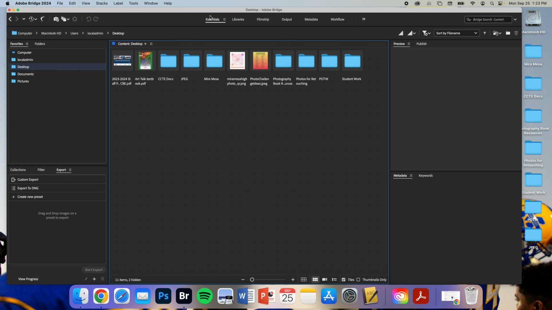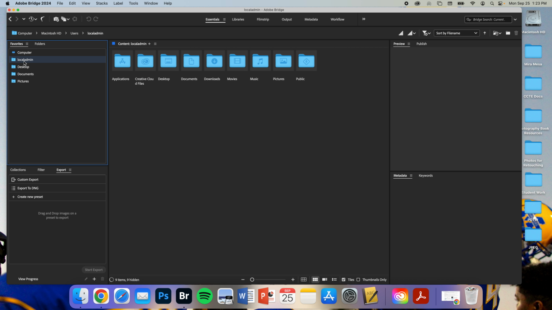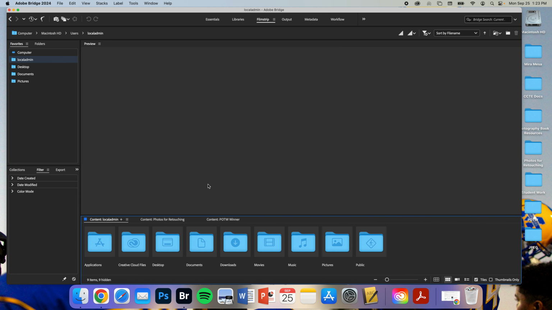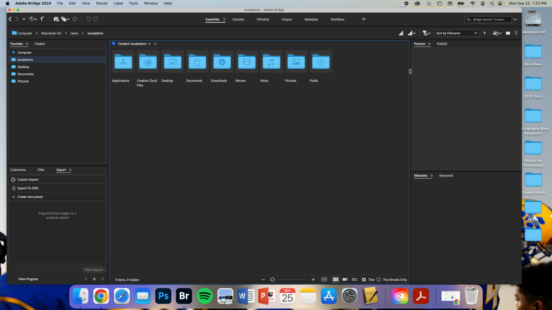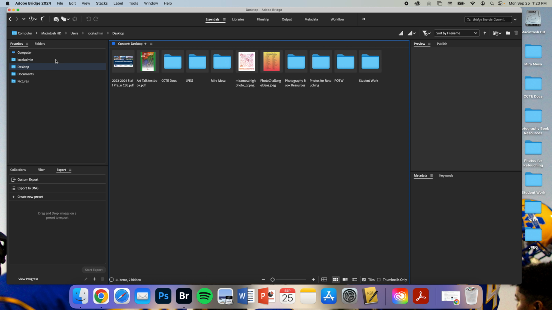The default, it should go to this view, probably for the first time. So it's an Essentials view. I prefer to work in Film Strip with the larger preview, but you can use Essentials. If you go between these, you can actually move each of these and adjust each of the window sizes. I'm going to click on my desktop. You can also click on desktop over here.